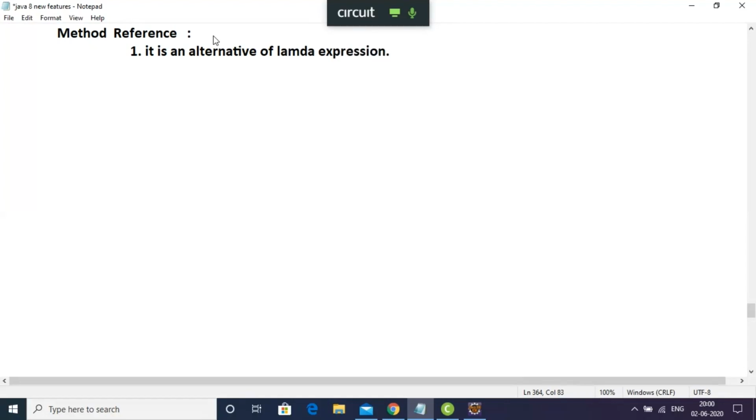So we should know what is this method reference, how to use this method reference, why I need method reference, why not Lambda expression, why method reference. So these are some of the common features that we should know when I'm going with this method reference, right? So let's talk about this method reference.